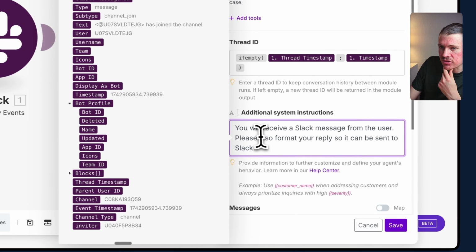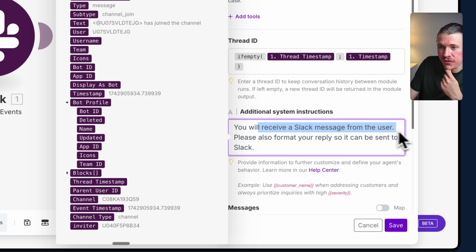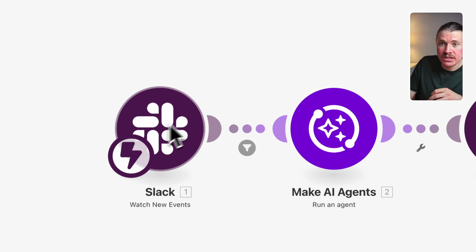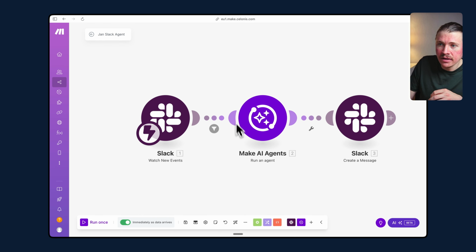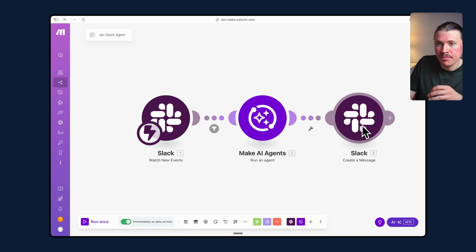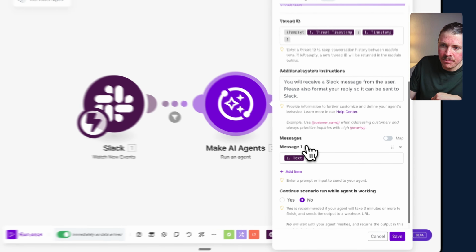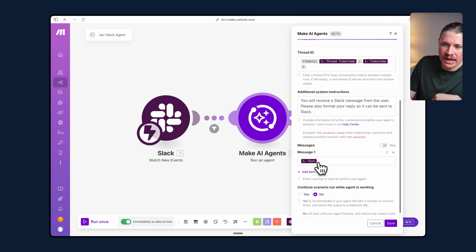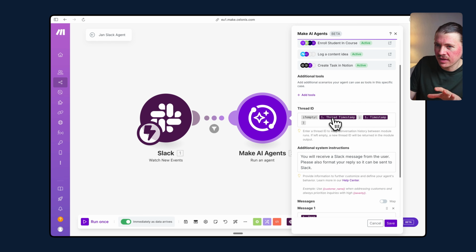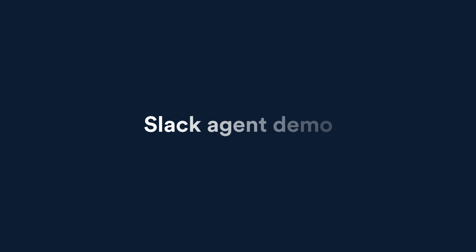So here I'm just giving it some instructions saying you will receive a Slack message from the user. Please also format your reply so that it can be sent to Slack. Because what I want to happen is I'm going to message my assistant, my agent is going to run, and then I'm going to send his reply back to Slack. And that's how we can basically converse. Then additionally, I just have a message here, and all I'm doing is directly passing the message that I'm getting from Slack. So I have a couple of other things I want to explain here, but first let me show you how it works.